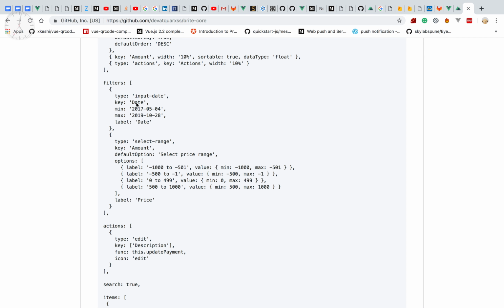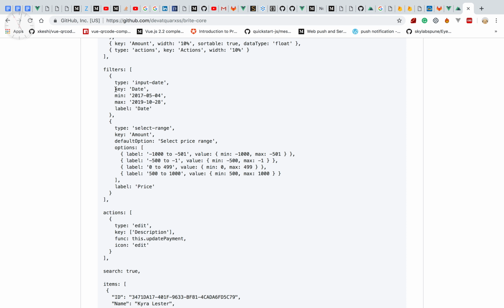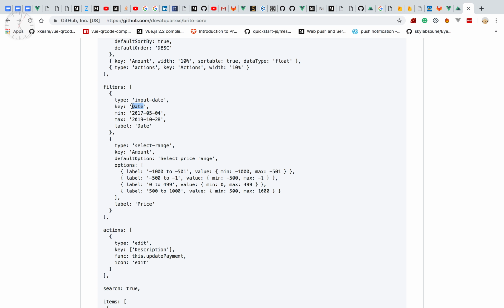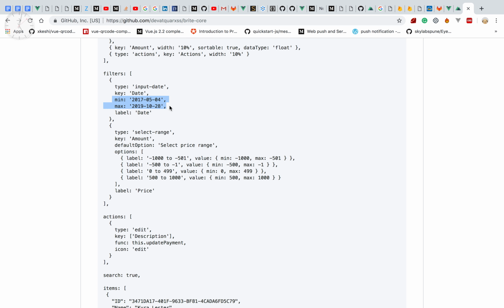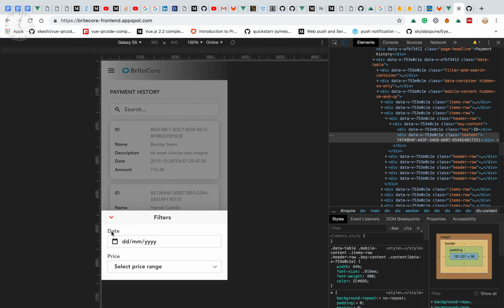Here I've passed two filters. It can handle actually two filters initially: input date and select range. Input date, as the name suggests, is an element of type input which handles date. This is here. The key that we want to map it with, like maybe the date column, is specified with the column name itself. Moreover, we can pass minimum and maximum date to restrict the time frame which will appear in the calendar, and a label. This is responsive, so the filter goes here on the mobile phone, and this is the label for each input.